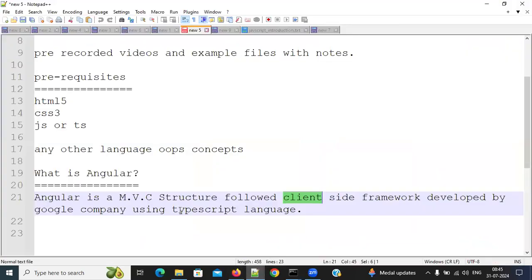Okay, right. So by using this Angular, what can we develop? We can develop web applications and mobile applications also. Here I will teach you web applications. Of course, mobile applications are also the same way of programming. So whatever it may be, we can develop web applications.